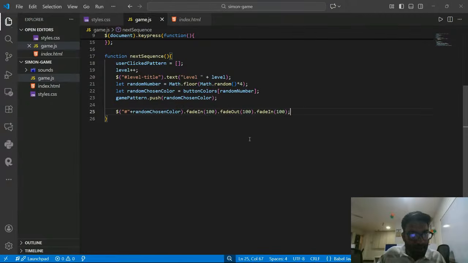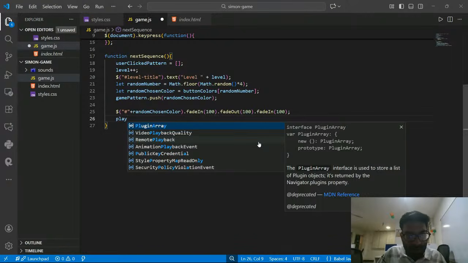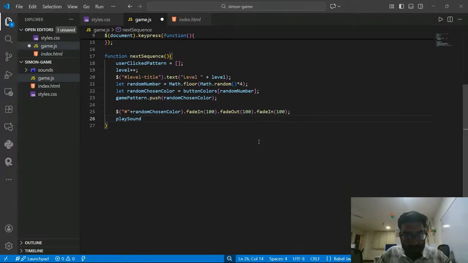Now what is the next step? Whenever a box is blinking, you have to play a sound. When I was playing the game, you could see some sound effects were coming, right? So I will make another function, that is playSound. PlaySound is a function, and how will we get to know which sound to play? By the random chosen color, whatever the computer is choosing.